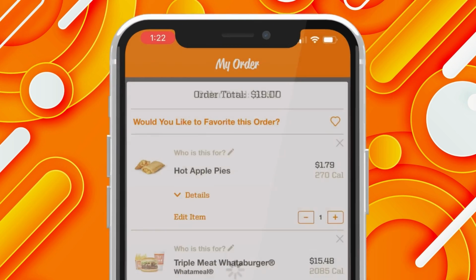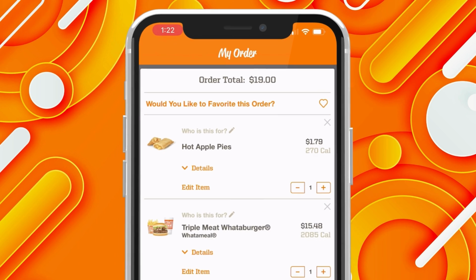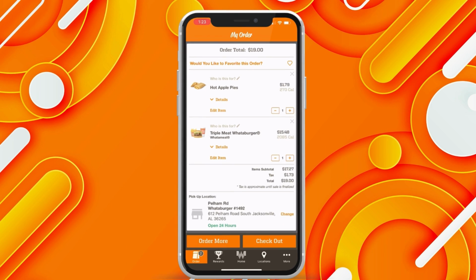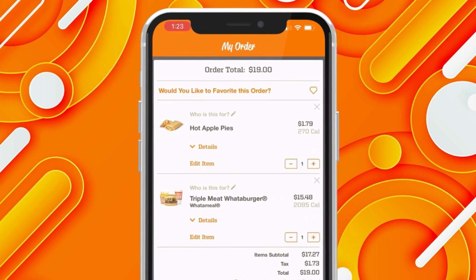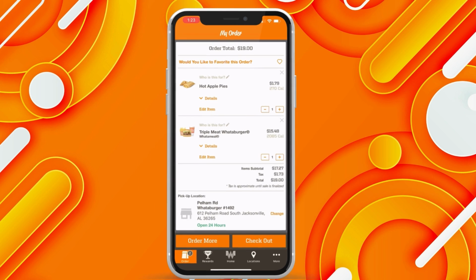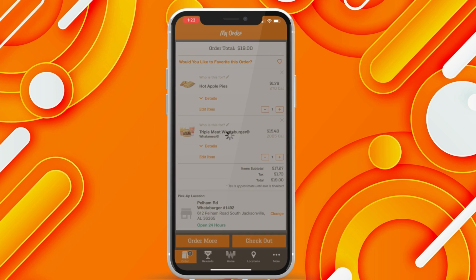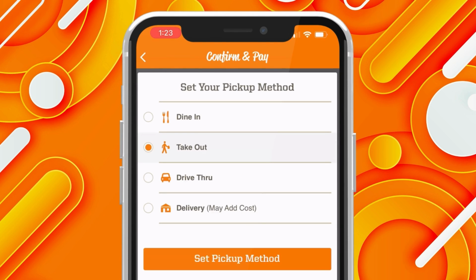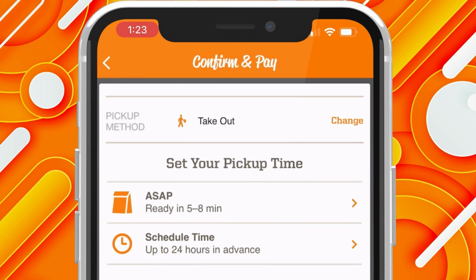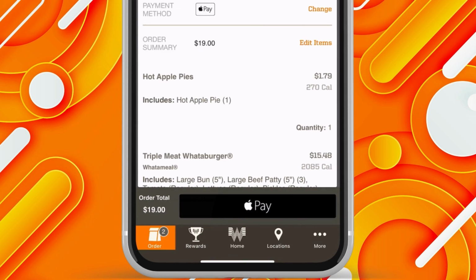So all in all, we got an apple pie and then the triple meat Whataburger meal, which would bring our order to a total of $19. Hit checkout. And then set your pickup method. And select your pickup time. And add in your payment method.